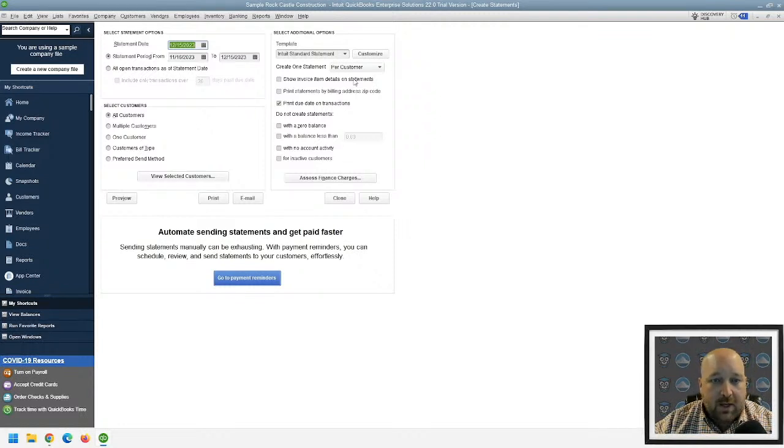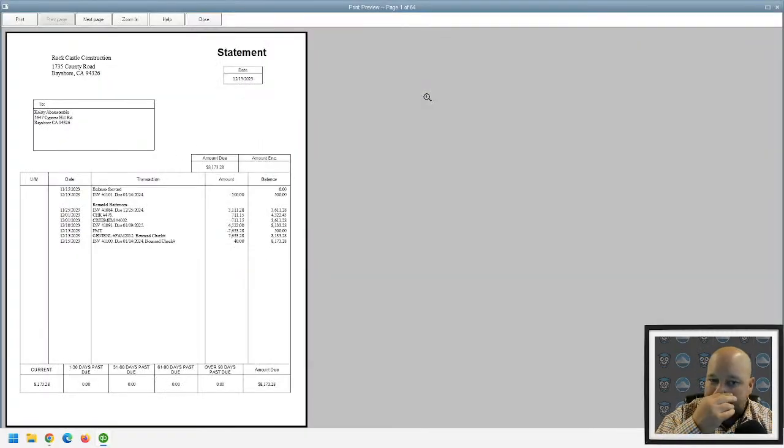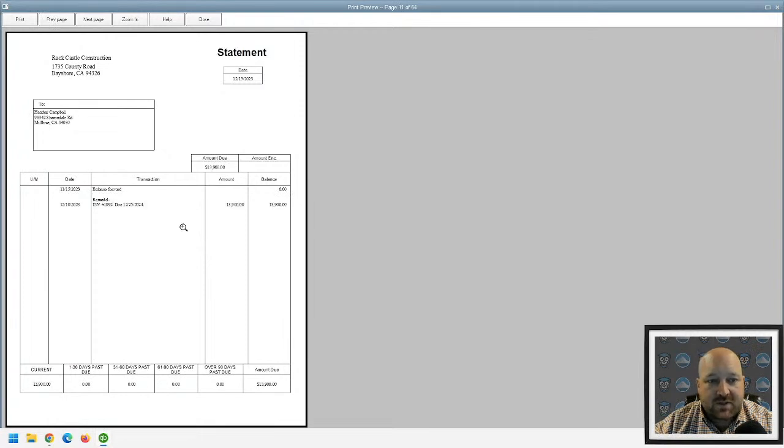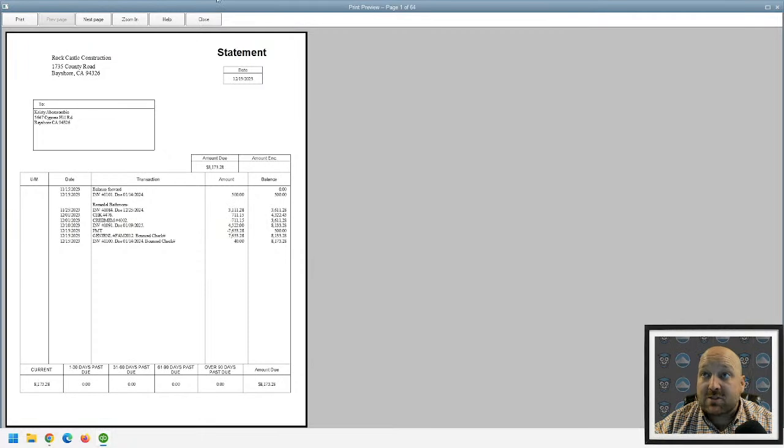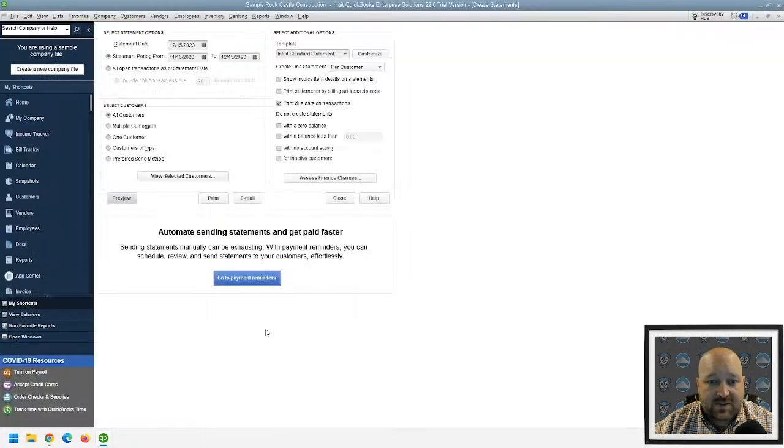Okay. And also from this, you can select all customers, multiple customers, or one customer. And in this particular case, this is really designed for printing, if I were to print and actually mail this. And so this is why, again, this feels a little bit more antiquated compared to its online counterpart, because this is intended if you were in a business and you were physically mailing these statements out.